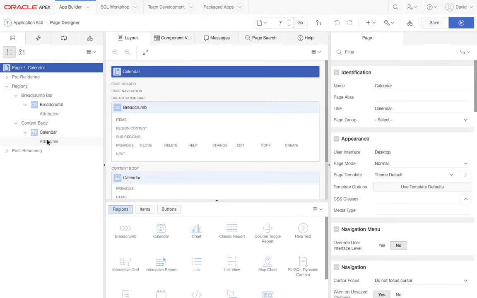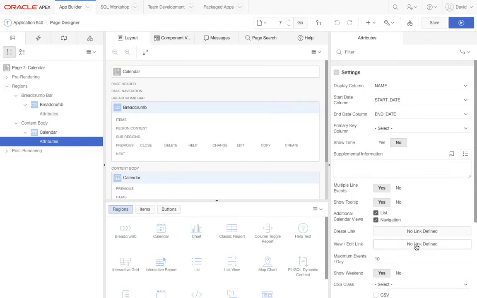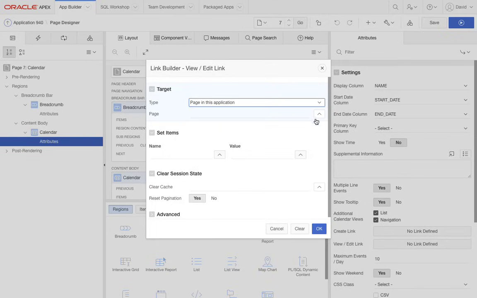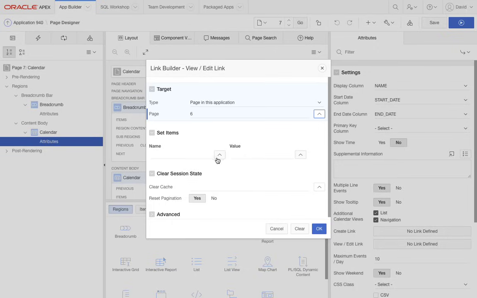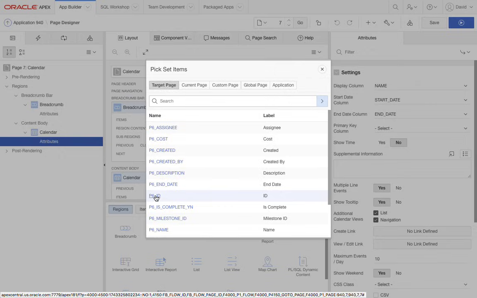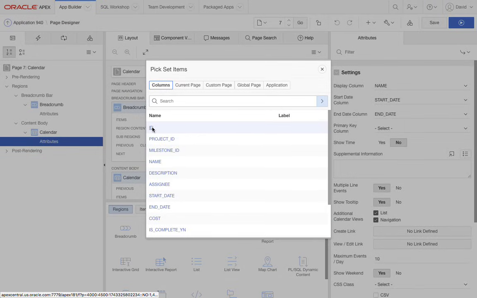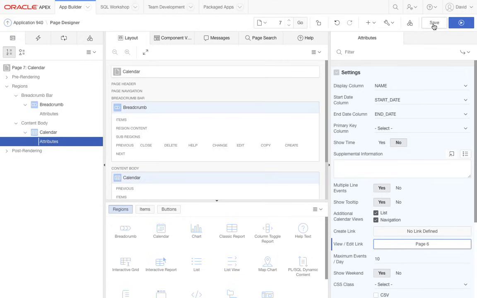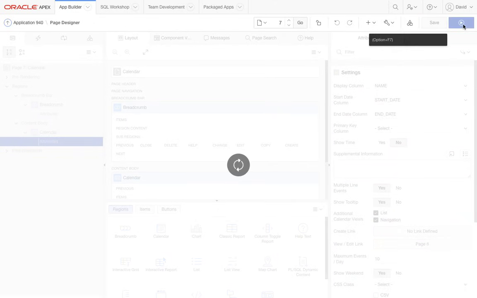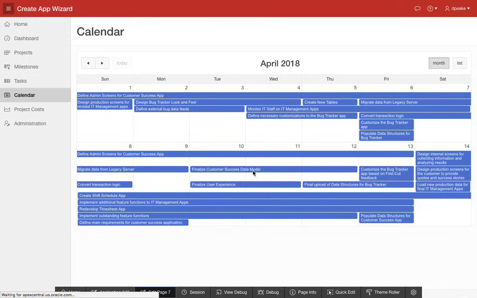And here's my calendar. If I go to attributes, you'll see that there's an option here for setting up the view edit link. So I'll just click on that. Yes, it is a page in this application, and it's page 6, sample project tasks. I need to set the ID for that page with the ID from the calendar and clear the cache from that form that I'm going to. Click OK. As soon as I click save, it's going to save these changes as metadata in the Apex repository, and so I can actually run this page immediately and see whether it works for me.